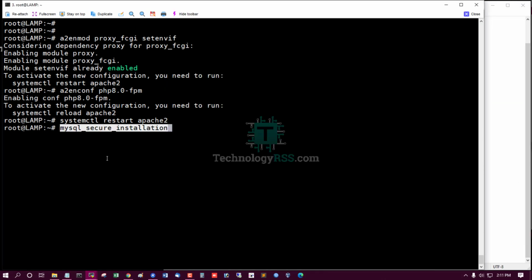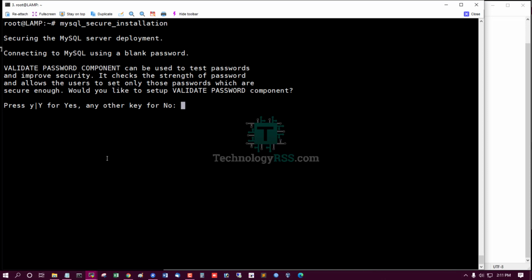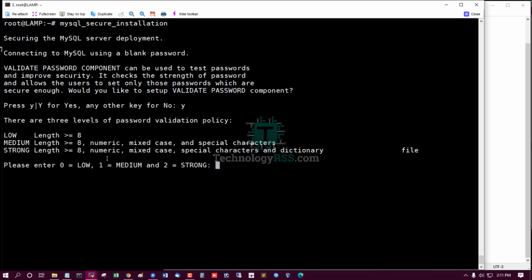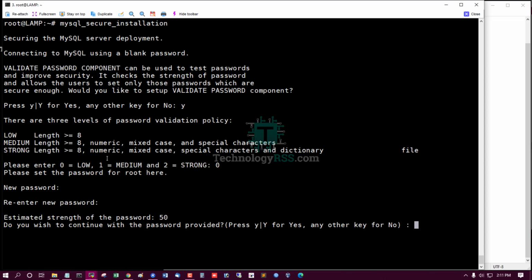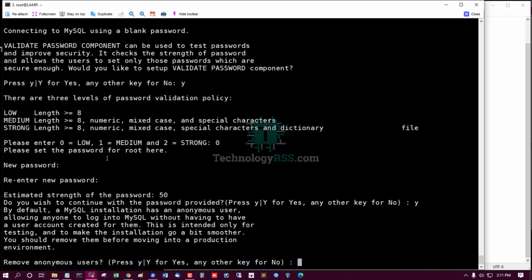Set up MySQL root password, press yes. This is password strength. You can use 0 for low strength, 1 medium, 2 for strong. So I use 0 for a very weak password. Press yes, the provided password is right.